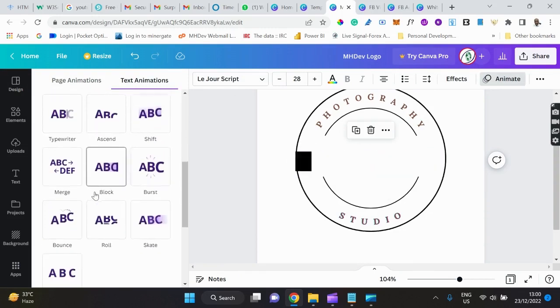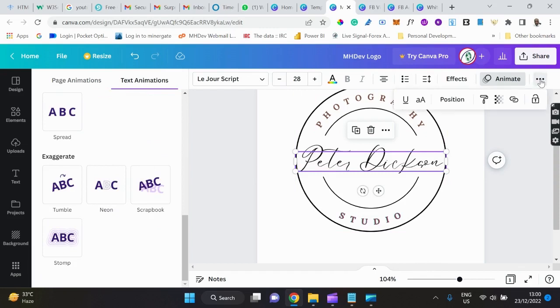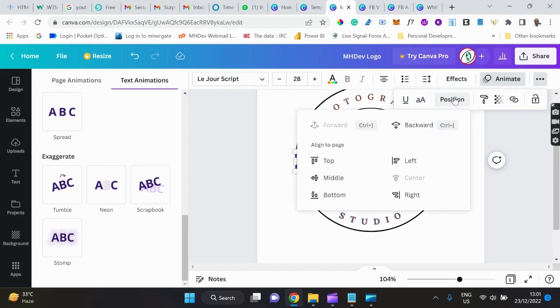Okay, under animation, it gives you quite a lot of animations to work with here. All right, then if you click on these three dots, it gives you more. So if you want to underline your word, or change whether you want uppercase or lowercase, you can adjust it here. And then if you click on position, you can change this to top, left, right, bottom, whatever. And then here you can copy the style.